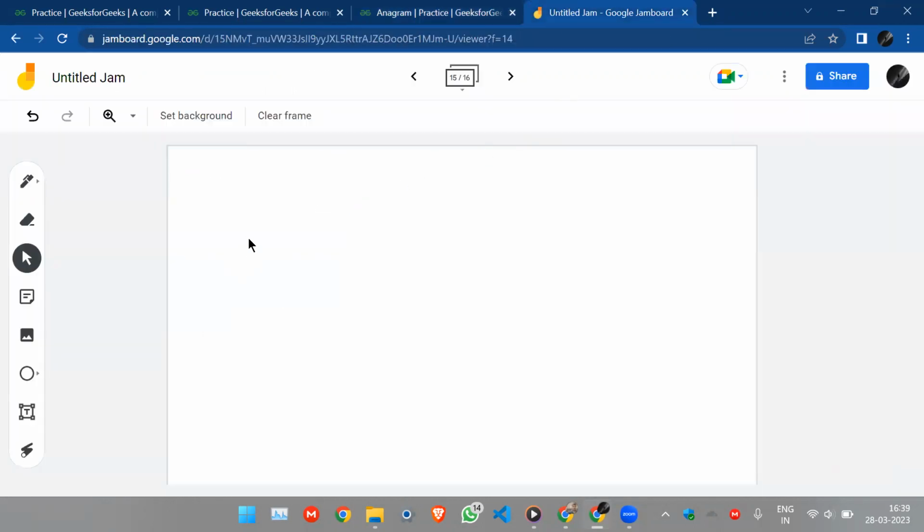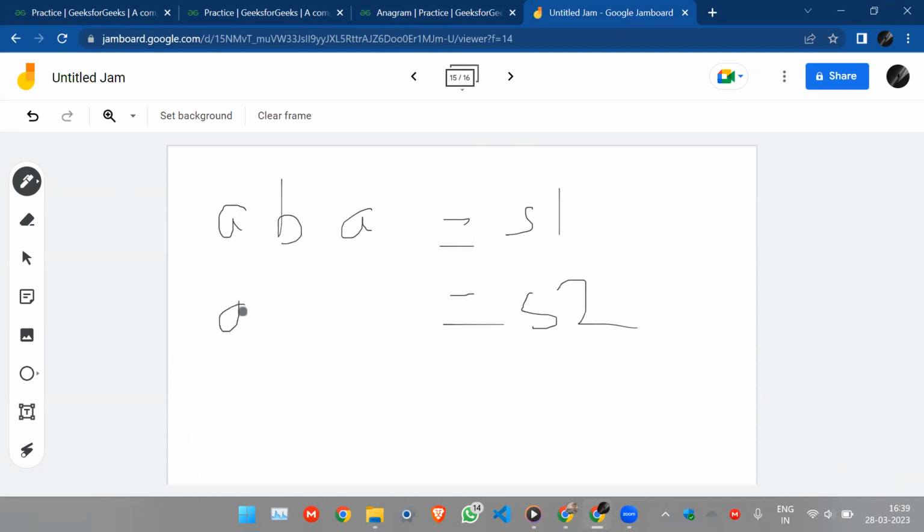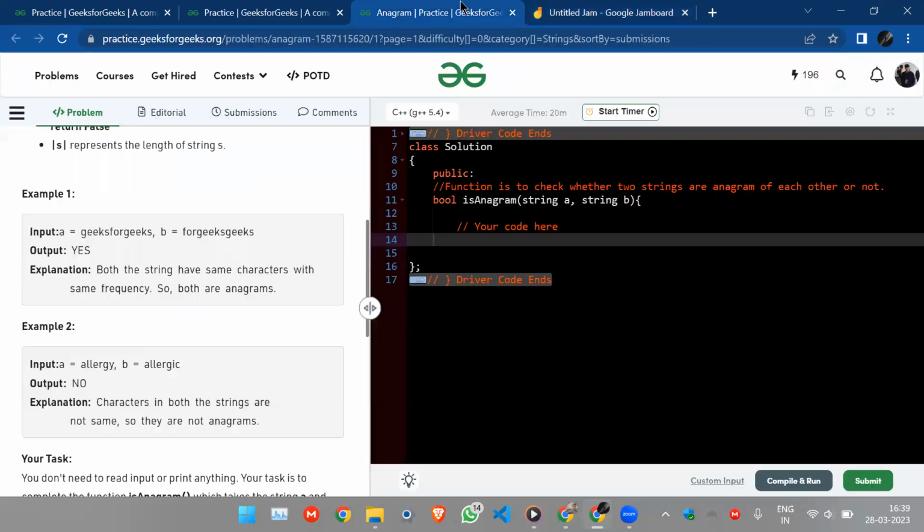Suppose we are given a string A, B, A, this is S1. The anagram of this string could be A, A, B, or B, A, A. So, as you can see, the order of the characters may not be the same, but the characters should be the same. All right. So, how to approach this?